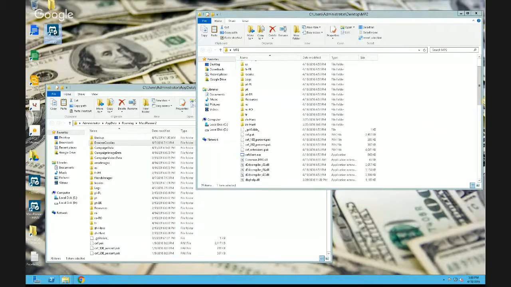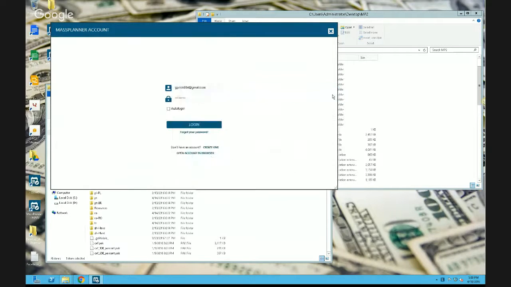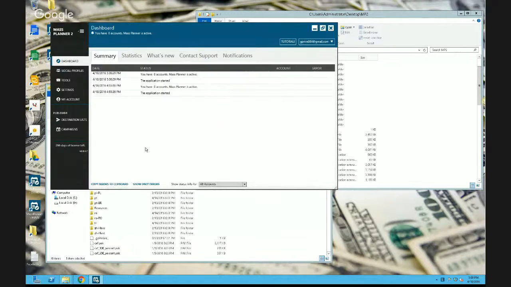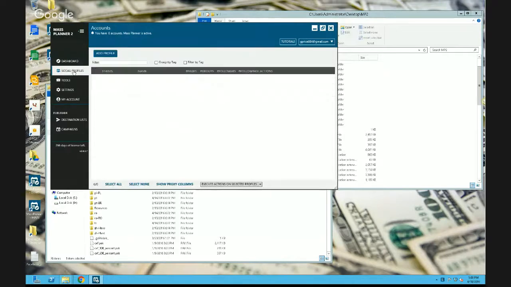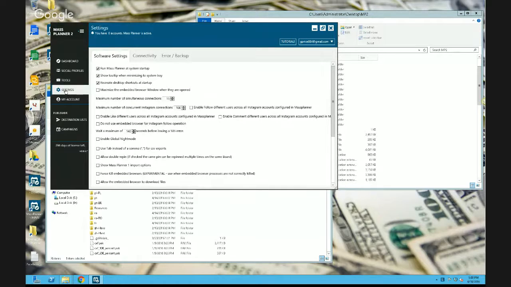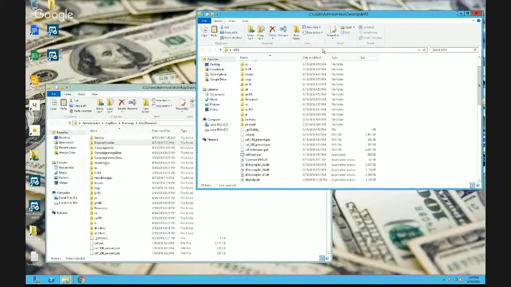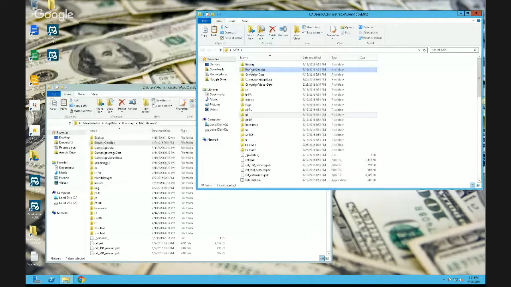Double click. You don't have to run as administrator. I just did that to do the update and make sure all of the files load up and sync into Mass Planner properly. Close this. You see my information is there. I'm going to click login. It's not saved because before I did not click auto login. So what has changed? Let's see if we have any accounts. Nope. Tools, of course, nothing. Settings, nothing. Then let's go back and exit Mass Planner. Boom. That's fine. Those are our browser cookies.